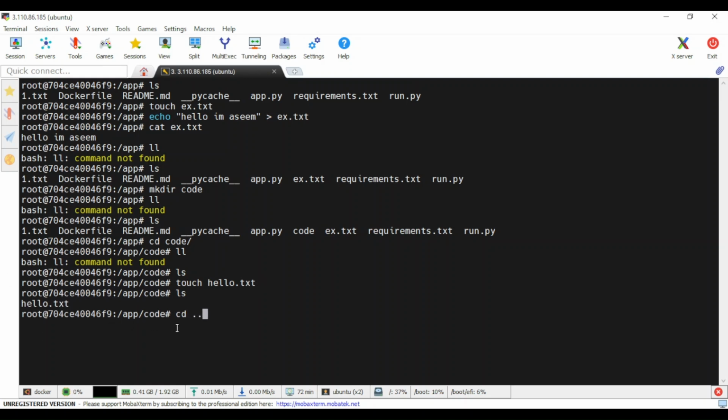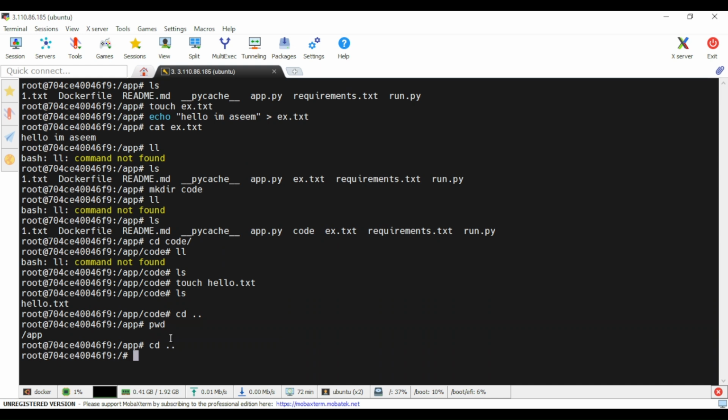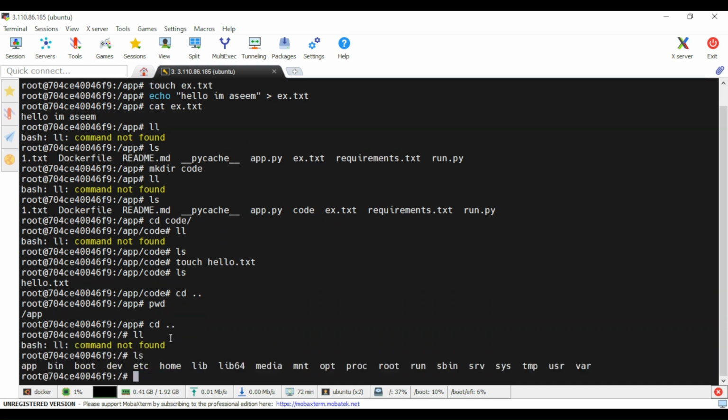So cd .. to come outside of the code directory. I'll be in the app directory. The present directory is root, and inside the root I have the app directory. So let's go to the root directory. If I ls over here, I can see that multiple directories are available inside the Docker container: root, home, proc, lib64. I have the app directory where all my documents and data are stored.